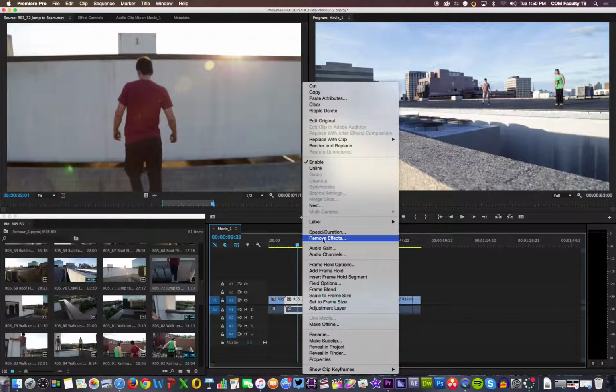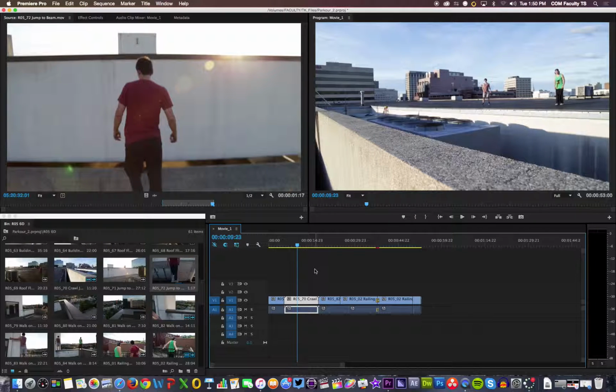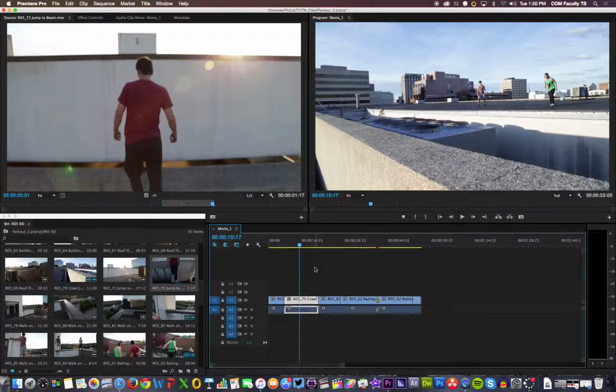So it's Control-click. Maybe that's too loud, and maybe I want to go to -5. So I want to subtract 5 from my 13. So now if I do -5, it's back to 8. That was a better sound. So that's how you can use Audio Gain. It's a smoother way to do it instead of dragging levels up like in the old Final Cut.